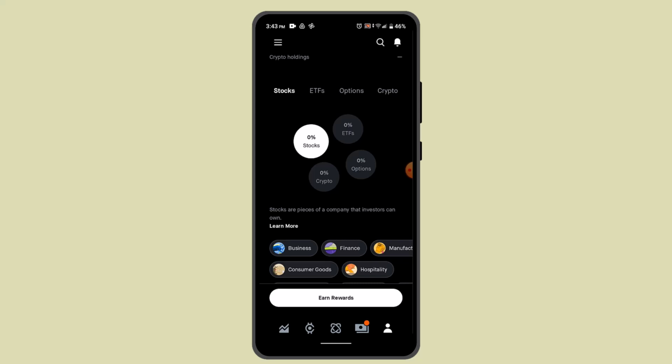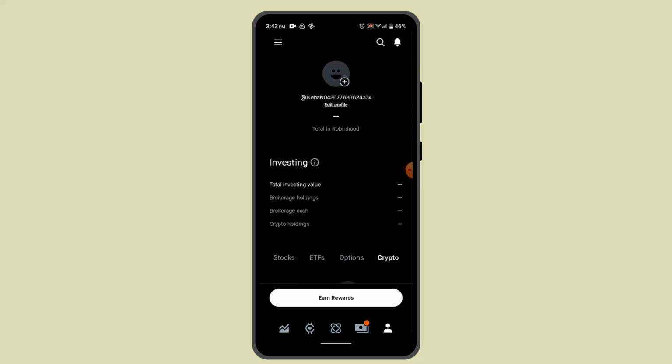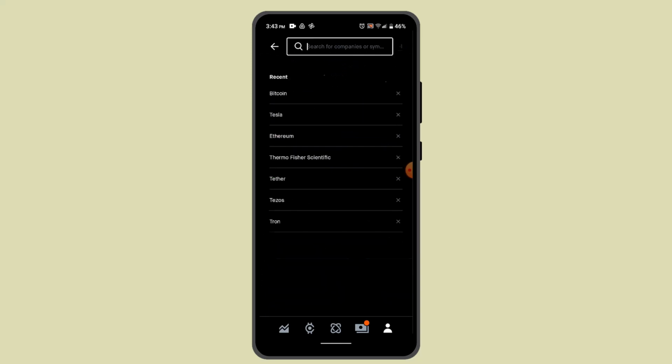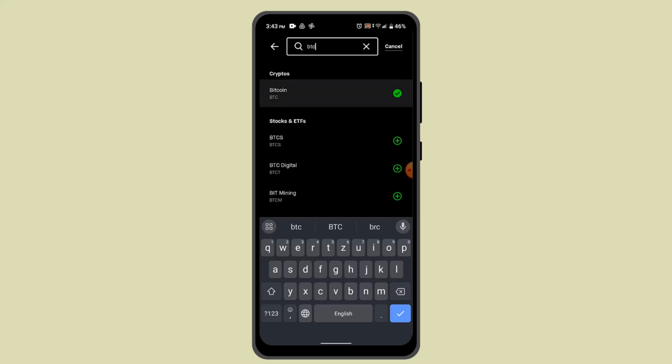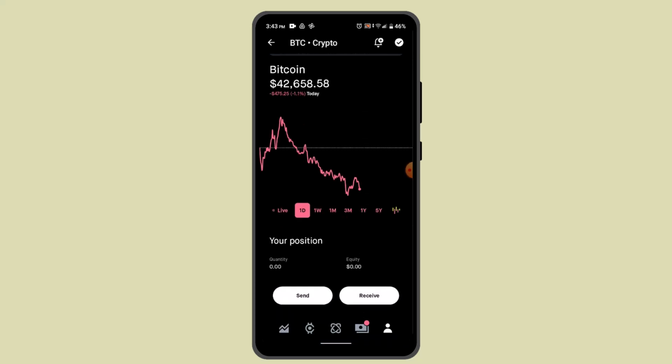So let's say that if you want to send or sell or whatsoever, you want to trade crypto, then go ahead and tap the crypto button. Use the search bar in order to locate the asset. For example, I'm going to go with Bitcoin, and when you locate Bitcoin or the asset, go ahead and tap on it. Next page is going to take you to info.